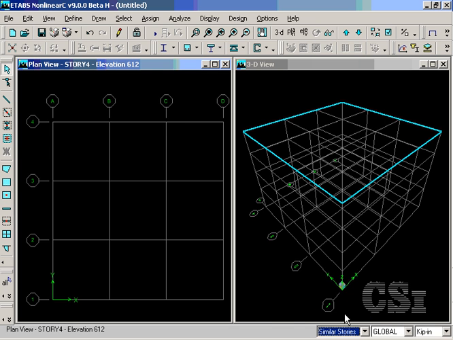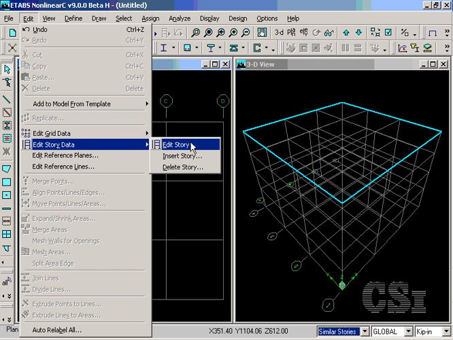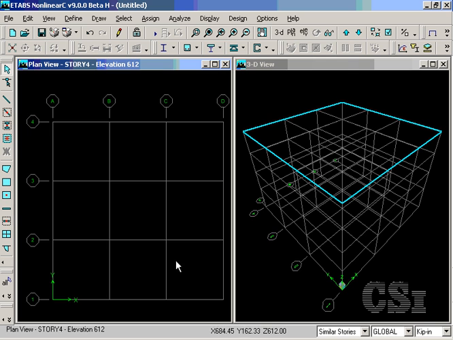To review these definitions, click the Edit menu, Edit Story Data, Edit Story command. By default, the program has defined Story 4 as the master story, and Stories 1, 2, and 3 as similar to 4. This means that any drawing or selection performed on one story will apply to all of the other similar stories.